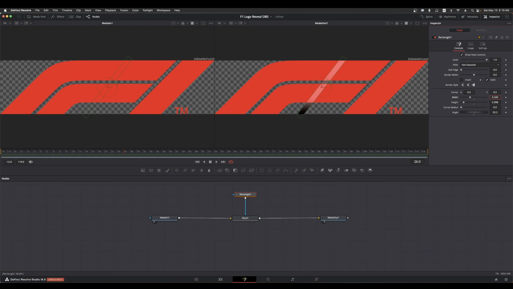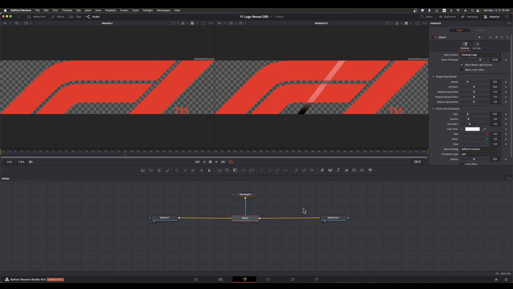Right about there should do the trick, and now we'll go down to our glow and we're going to set alpha limits effect. And that way, it won't put the glow effect outside of the logo. It'll only affect the logo with the alpha limits effect enabled. We're going to add some gain to it and a little bit of gamma here, and then we're going to saturate it as well. You'll see how that works in just a minute.